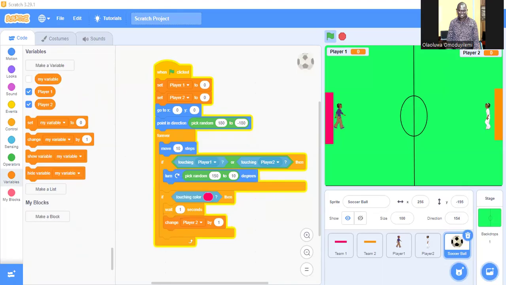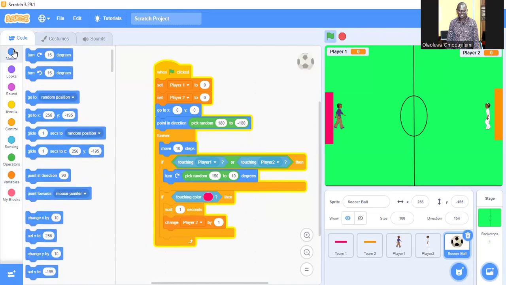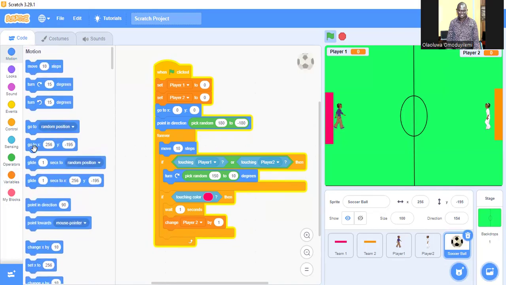We'll repeat the same process, and then after a goal is scored, the ball has to return to the center of the field. So click on motion, go to x, y. Just make sure it's here, please: 0, 0. The next thing is, go to go.